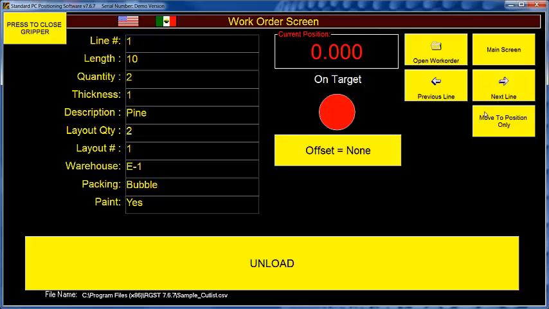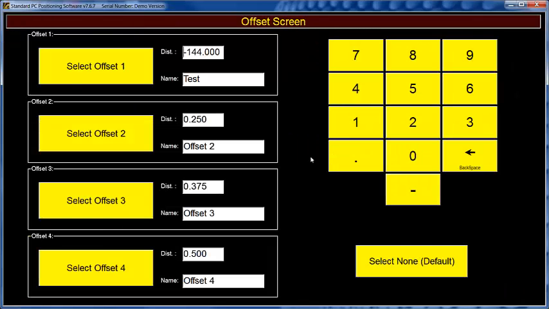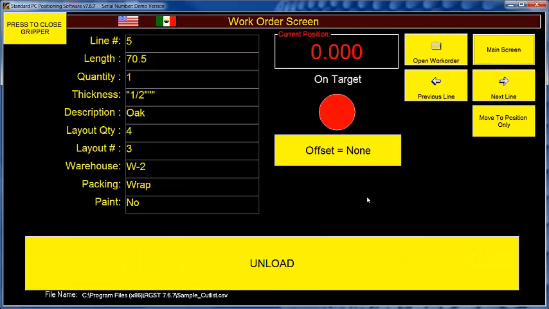Over here in my navigation area, if I click Move to Position, the RazorGage will move to the position called out on this length line. If I click Next Line, I can navigate through the list, and then when I find the one I want, I can click Move to Position, and the RazorGage will go there. You can apply offsets, just like we talked about before, and you have the unload button, as we've discussed before.